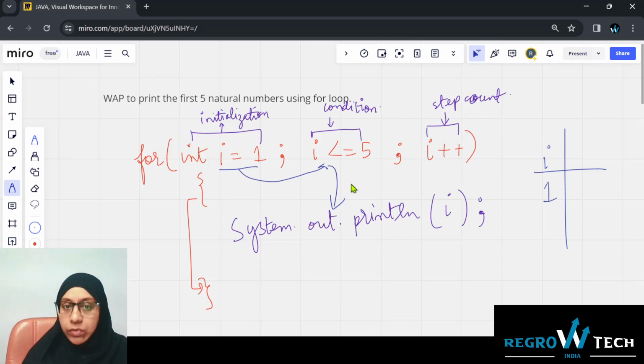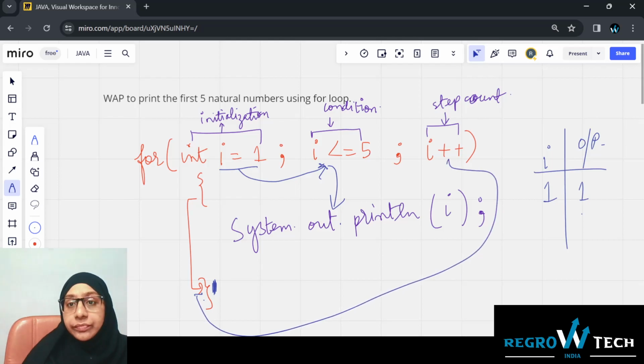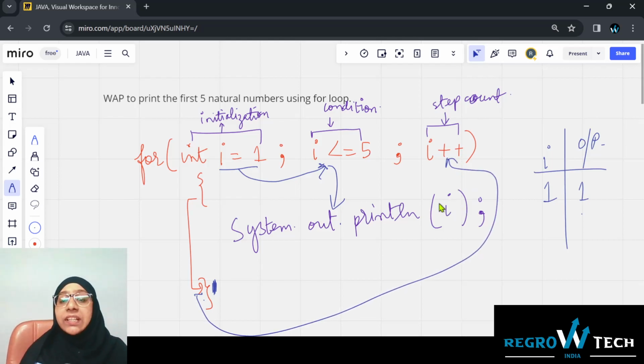It will not check the step count. It will go inside, and it will see whatever is written within the curly brackets for it to execute. So here it says System.out.println(i). So in the output, the I value is 1 right now, so 1 will be printed. And after this, once it reaches this curly bracket, which tells the end of the for loop, it will go back to the step count. In the step count, it increases the value of I. So here I have said i++, meaning i = i + 1. So 1 plus 1 is 2.